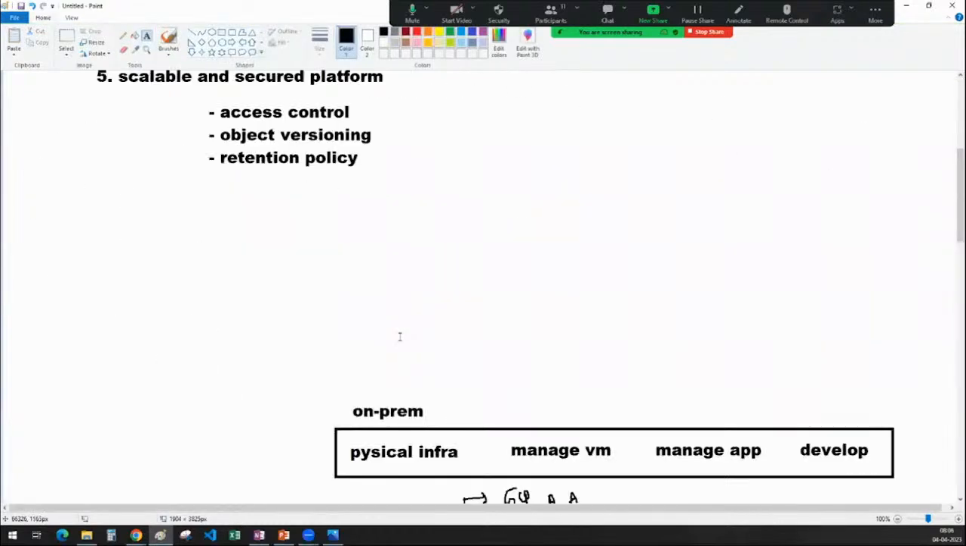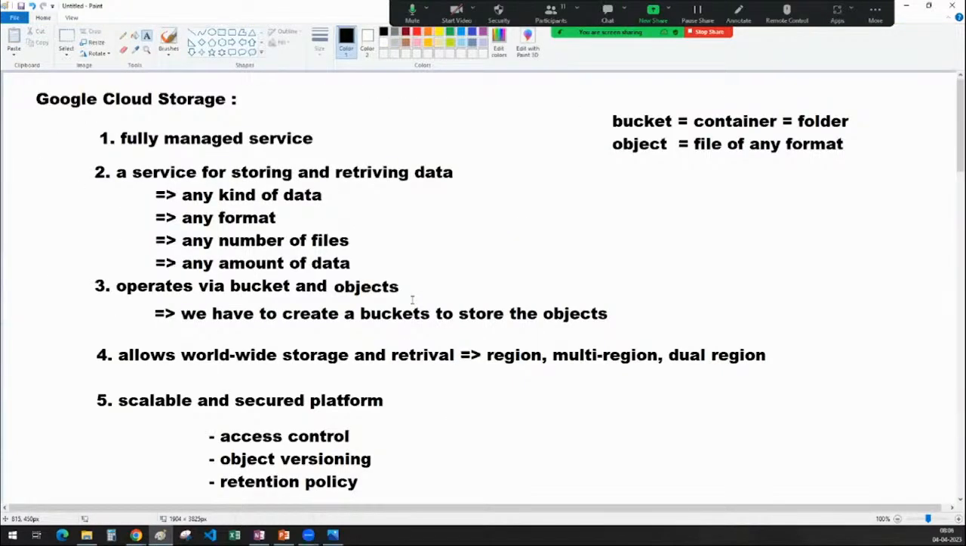Okay, today I hope you got some idea about Google Cloud Storage as well as the different varieties of services in cloud platforms. Any questions so far on the Google Cloud platform, guys?